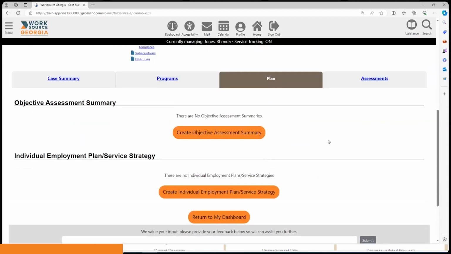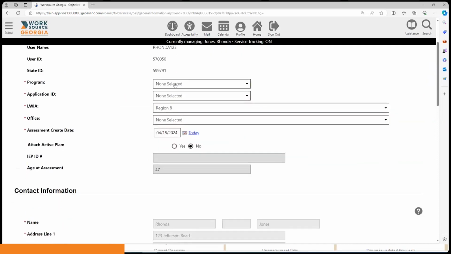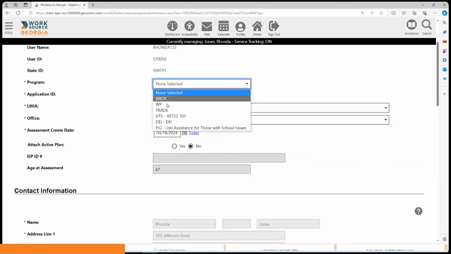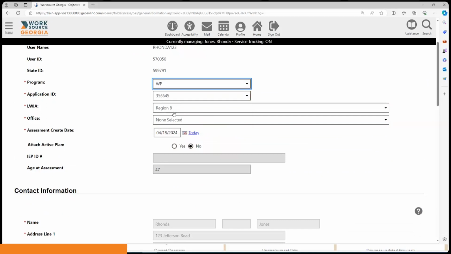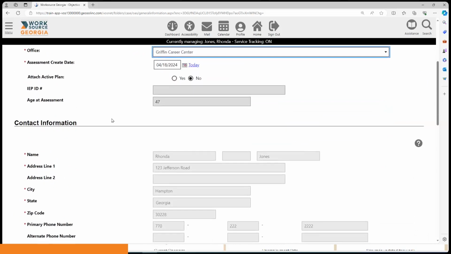And I'm going to start off with creating an objective assessment. Okay, so now the first thing that's going to pull up is it's going to want me to identify my program. For me personally, I'm part of Wagner-Peyser, but you may be WIOA Title I, someone else might be trade, etc. And you see all the different groups. Now I'm going to choose Wagner-Peyser, and then I'm going to choose my office. Now, if I scroll down, the assessment create date is today's date, because this is when I'm just now starting this. I have the ability to attach an active plan, but right now I haven't done the IEP, so I don't have a plan to attach to this.